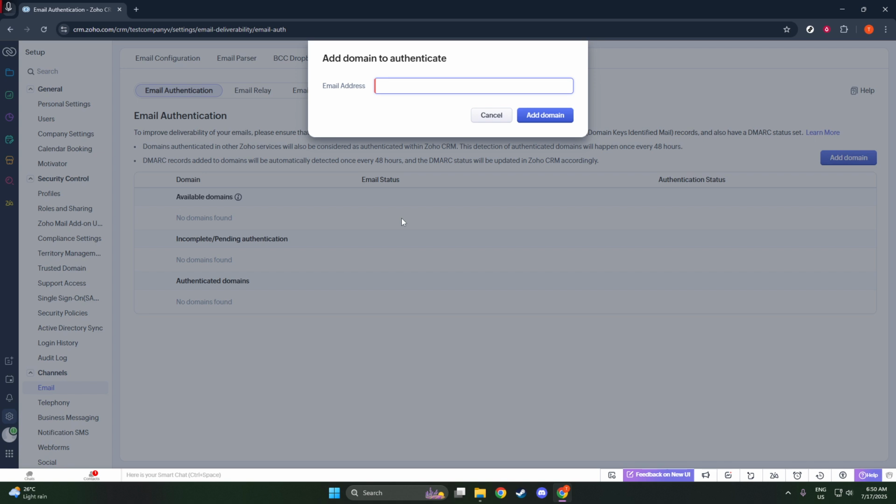This step helps you establish credibility, proving to your recipients' email providers that the emails coming from your domain are legitimate. As a result, your emails are less likely to be marked as spam, improving the chances of your messages reaching your clients' inboxes.